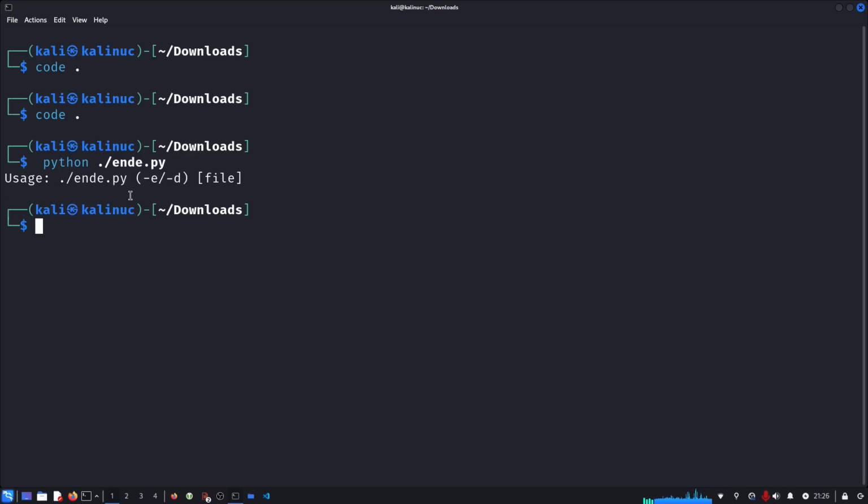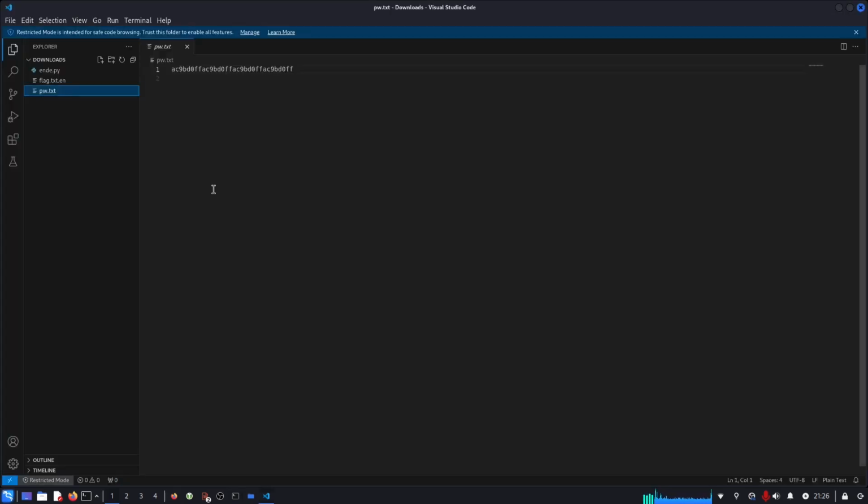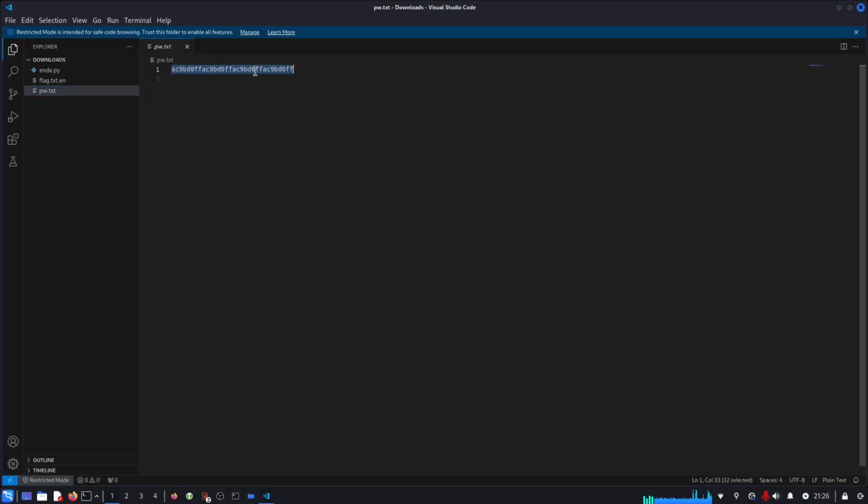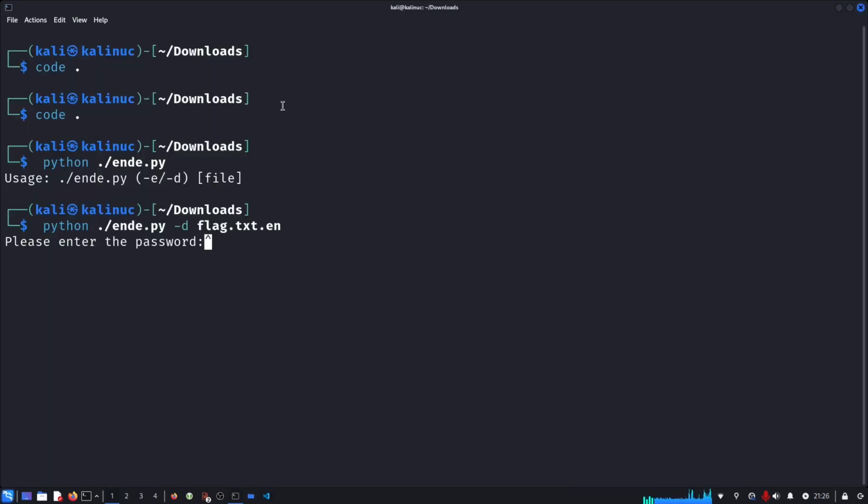Here we get some help with the usage, so we're supposed to execute it with -e or -d. I'm guessing E for encryption and D for decryption, followed by file. So let's see. We want to decrypt. The name of the file was flag.txt.en. Then we need to enter the password. So let's just try it straight off with this password. Oops.